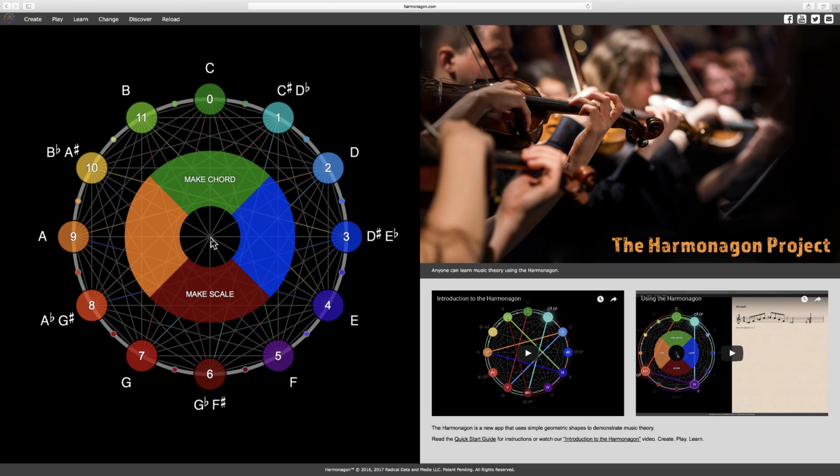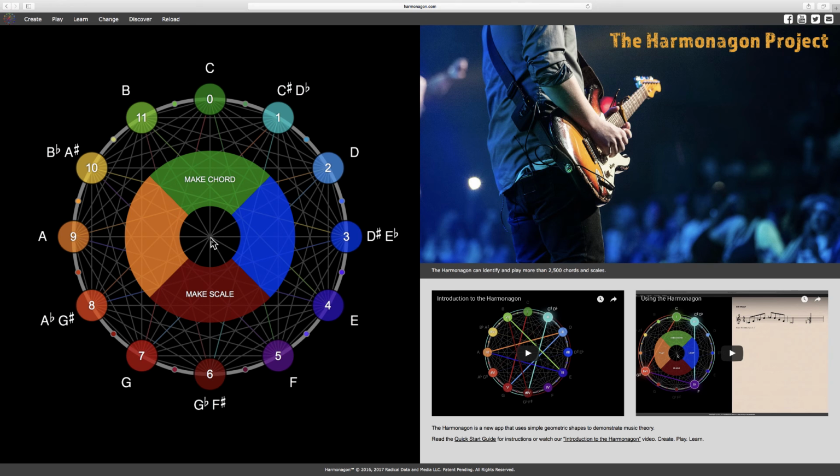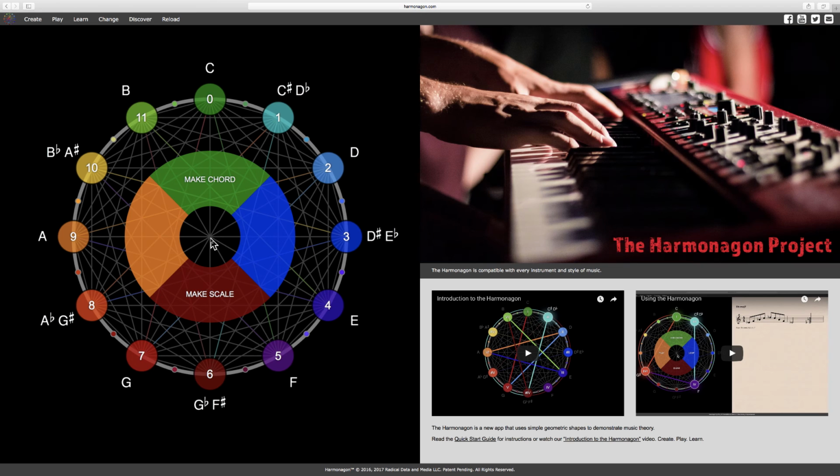When making chords on the harmonagon, the first note selected is designated as the root, which is typically, but not always, the lowest note in a chord. Let's begin by constructing a major triad.